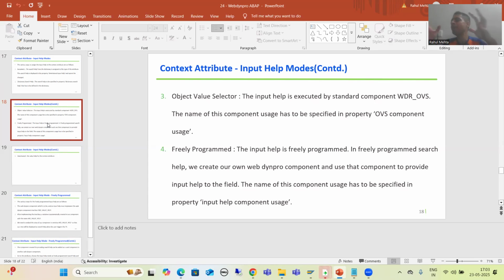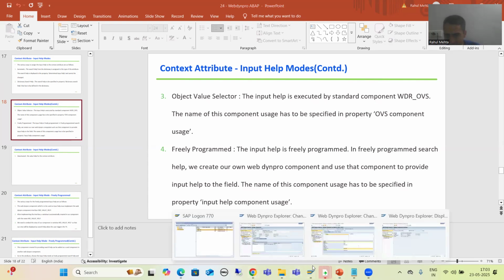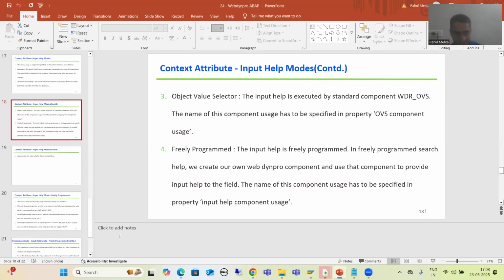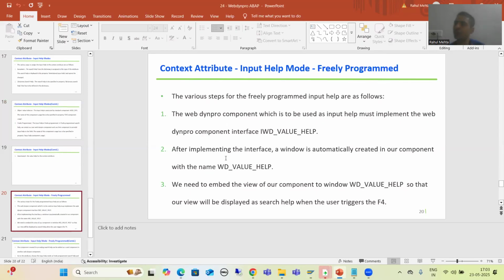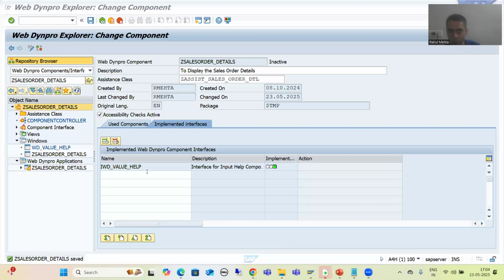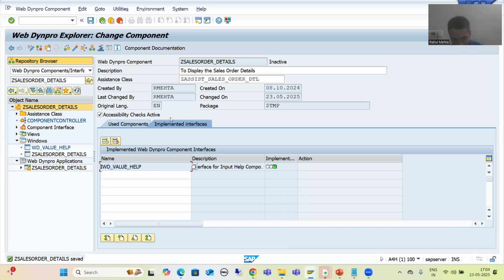What is freely programmed? In case of freely programmed, one Pro component is acting as an input help to the field of another Pro component. And as a part of that, we took the requirement, and we performed the first two steps. Whatever Pro component you want to use as an input help to another Pro component, you need to implement this particular interface. So we added this interface and implemented it.